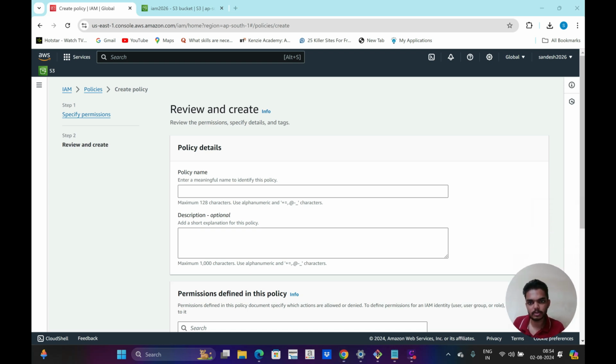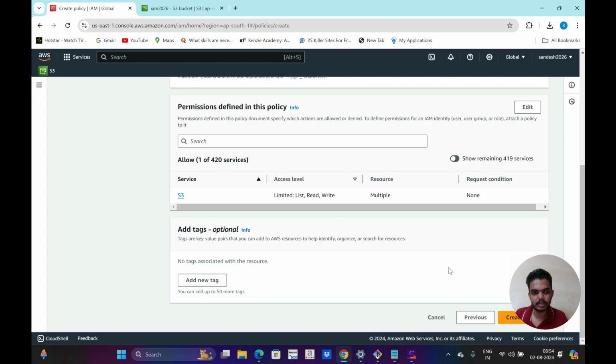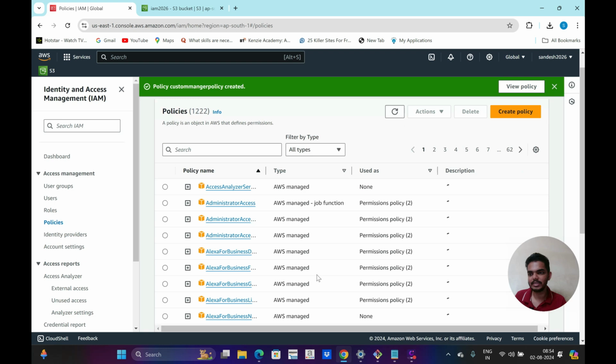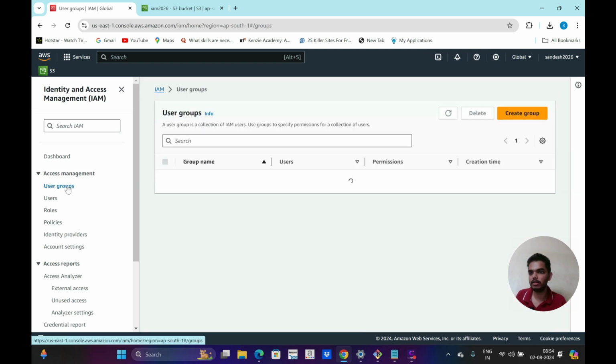and I can give a policy name. So policy name, I can give a custom manager policy, and I can give a description. I will not give anything, and I can have a tag also. Then click on create policy. Now policy is created. Next, what I'm going to do is create a user called manager.